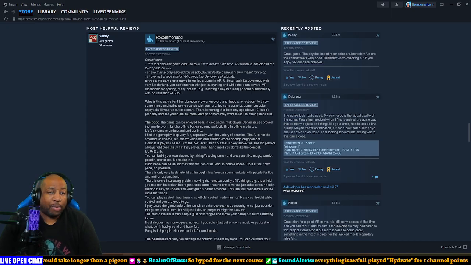There is some interesting problem solving that creates quality of life things, e.g. the shield you use can be broken but regenerates. Armor has no armor values, just adds to your health, making it easier to understand which gear is better or worse, unless you concentrate on the more fun things. You can play seated, though there is no official seated mode. Just calibrate your height while seated and you're good to go.